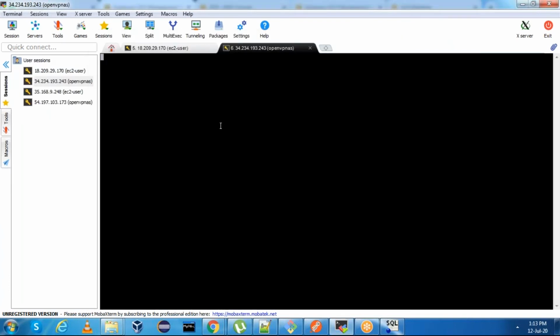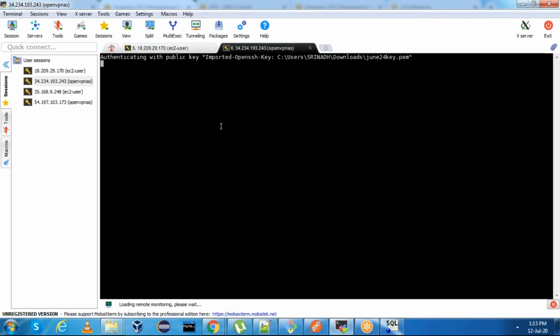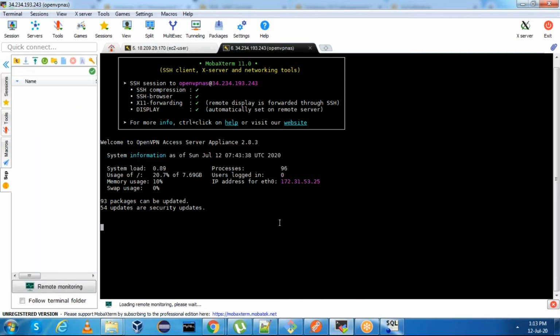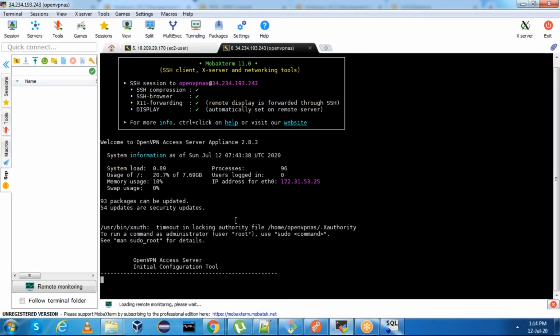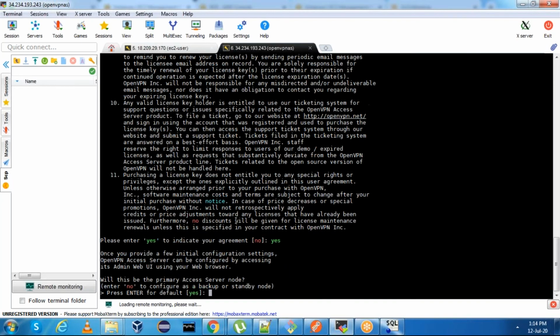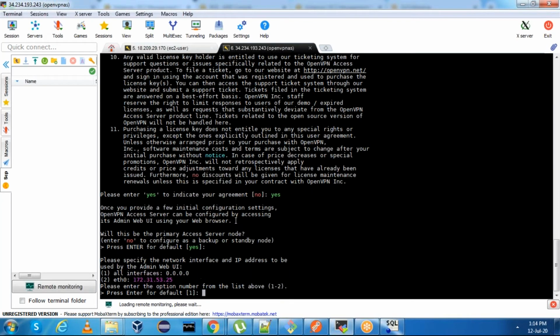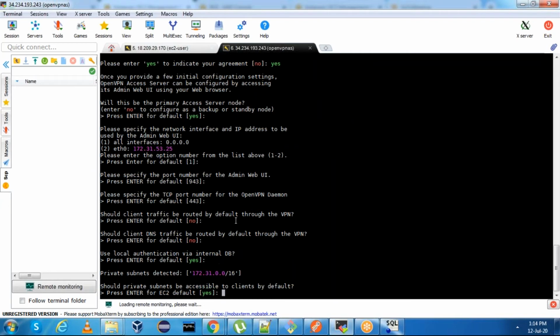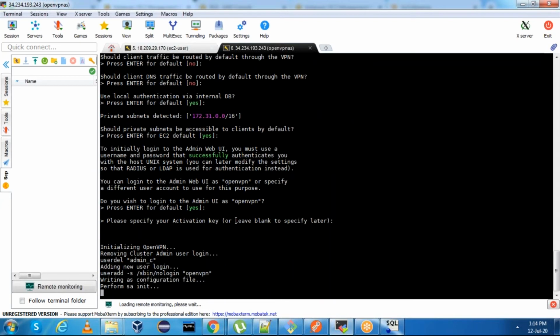Now, as and when you connect to this, it will ask you to accept the license agreement. You need to say yes, and then press enter for whatever fields it prompts for. Okay, first we have to accept the license agreement. Yes, it's asking the license agreement. Press enter for default, everything. Okay, all were press enter for default.